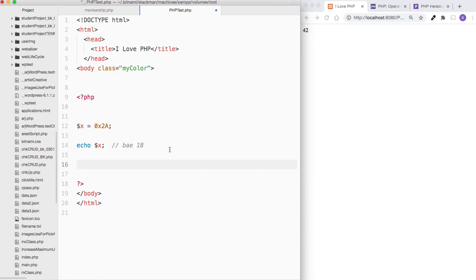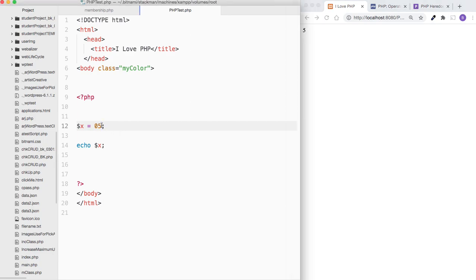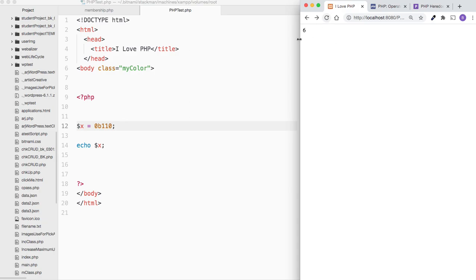So I'll tell you what, let's get rid of this and just use the same one. Let's go 05. And there you go, it's 5. You can also assign a binary value, so if I did 0b110, that equals 6.